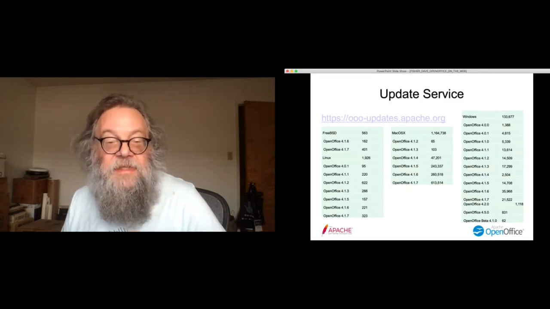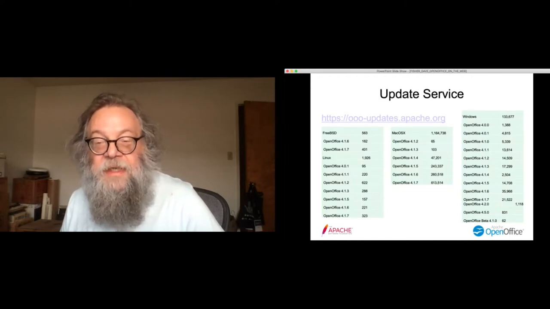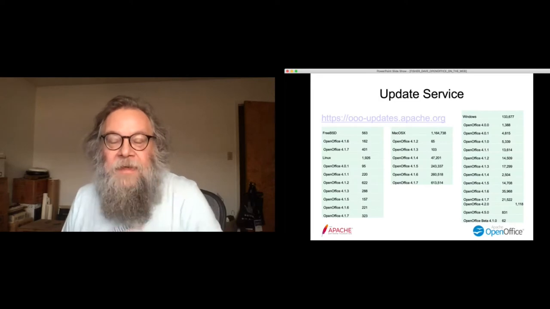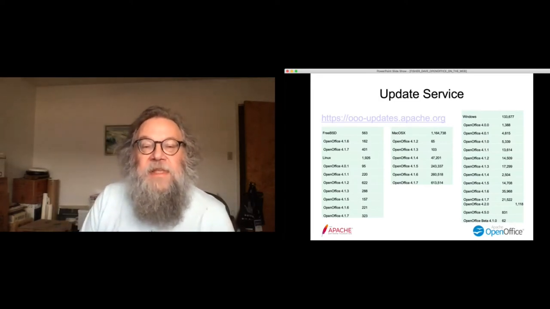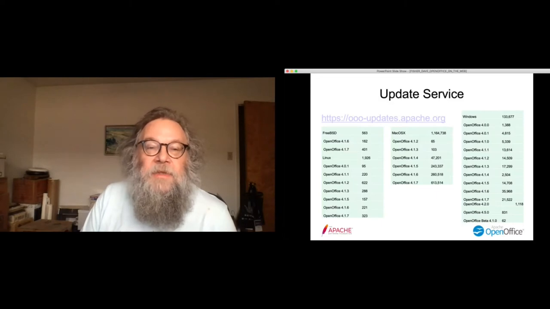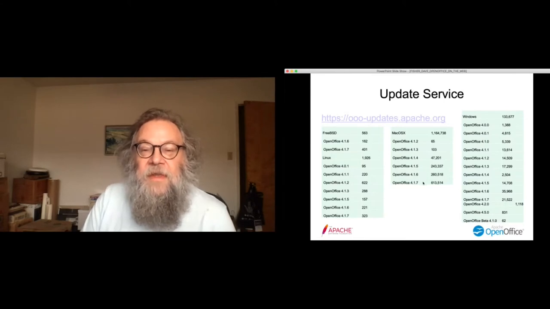These statistics were taken a couple months ago for a 30-day period, and this shows the requests that came through to the update service. So we can see that we had 1.1 million Mac OS X requests from these versions of software. So this gives a sense that most people on the Mac are on 4.1.7, but there are a handful of people using rather old versions. We can even see FreeBSD coming through. They seem to be all in recent versions.